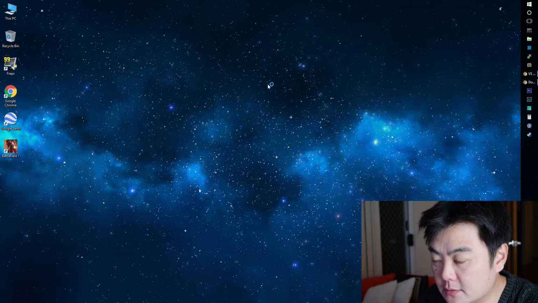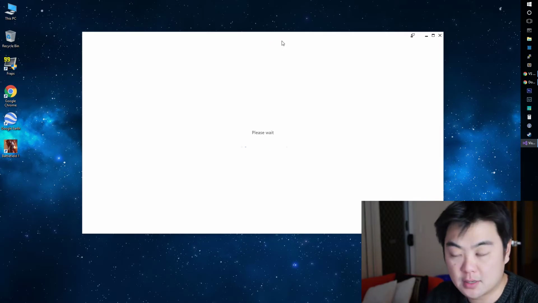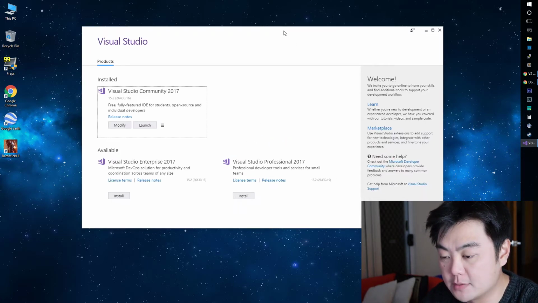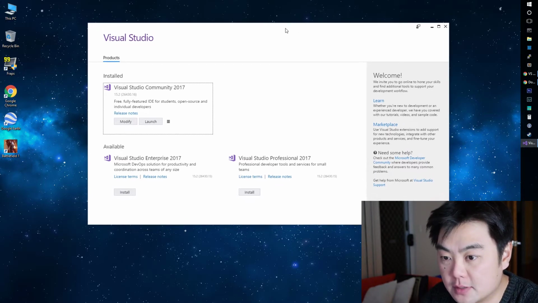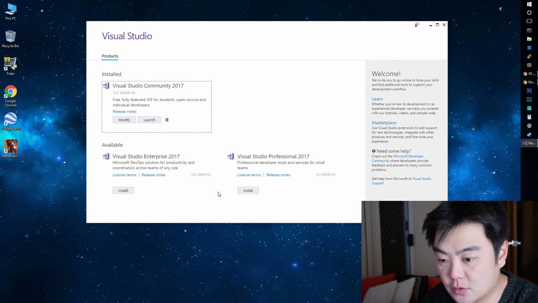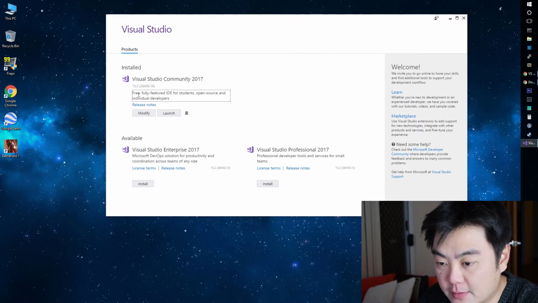Alright, when you hit continue here, you'll probably be prompted to update the installer if it's not already up to date. Just run through the wizard there and let it do its thing. And once it's finished updating the installer, you'll get this window, except instead of saying modify and launch here, you'll get install as an option for the community edition of Visual Studio. So hit the install button on that. Obviously I've already installed, so that's why I don't have that.